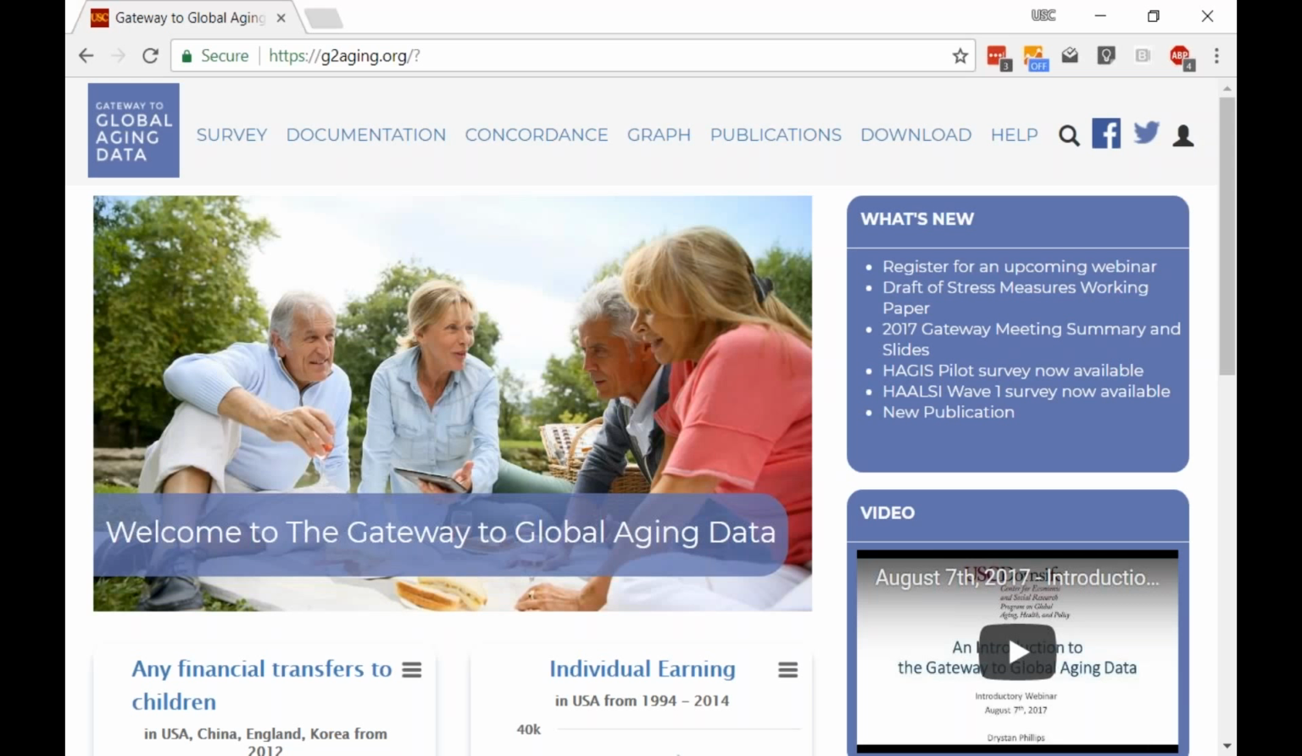So this is the Gateway to Global Aging Data. It's on the web at g2aging.org.